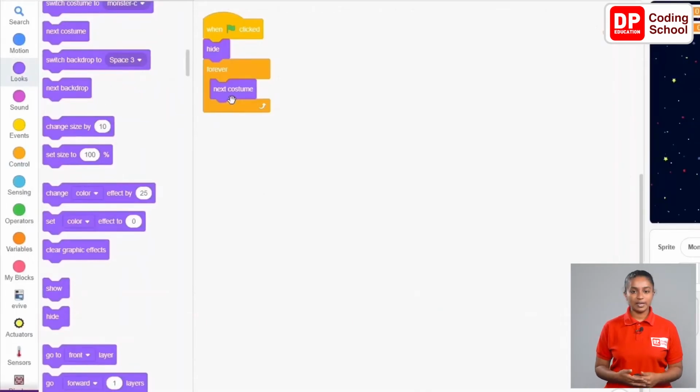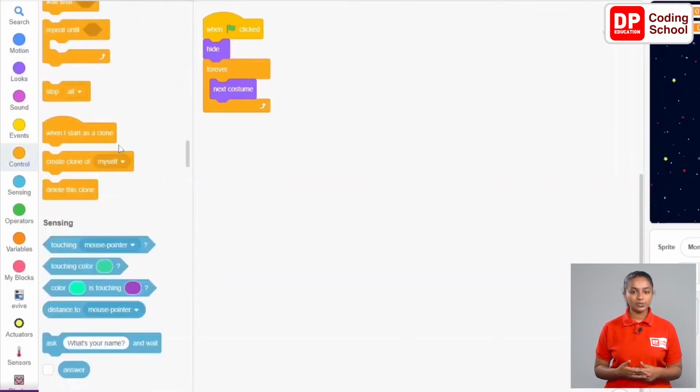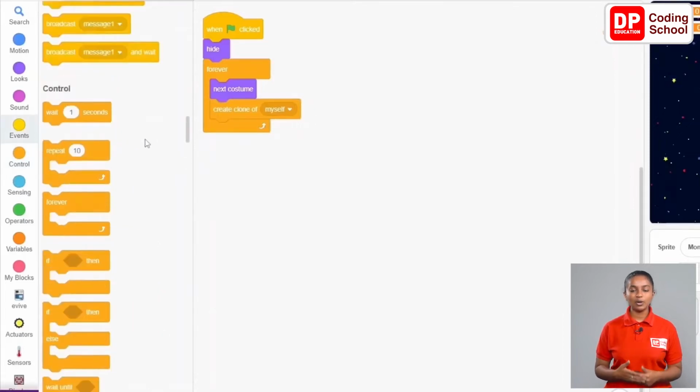Since we want to create copies of the monster sprite, a create clone of myself code block in the control is dragged below the next costume code block. To change the speed at which the clones are created, let's drag a wait 1 second code block under control here. Let's change the time here to 2 seconds.